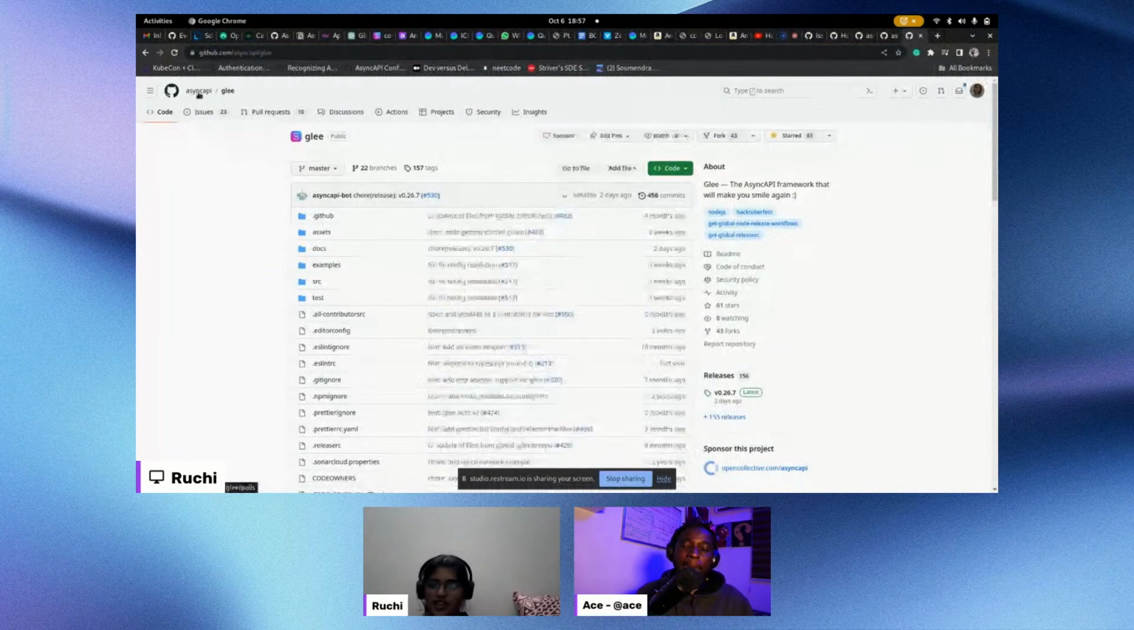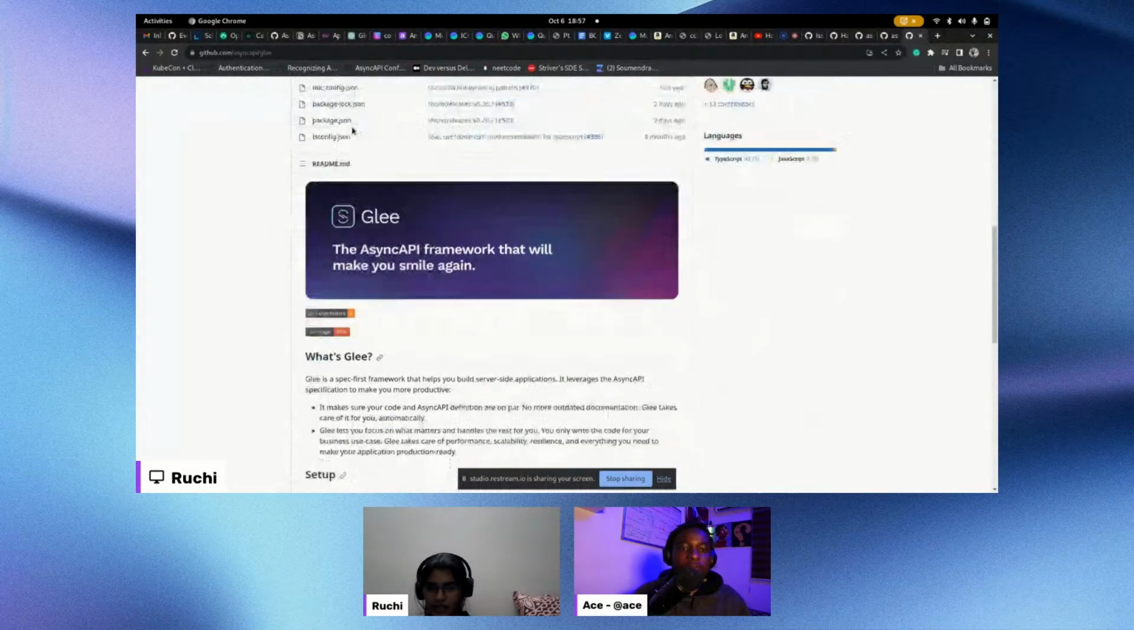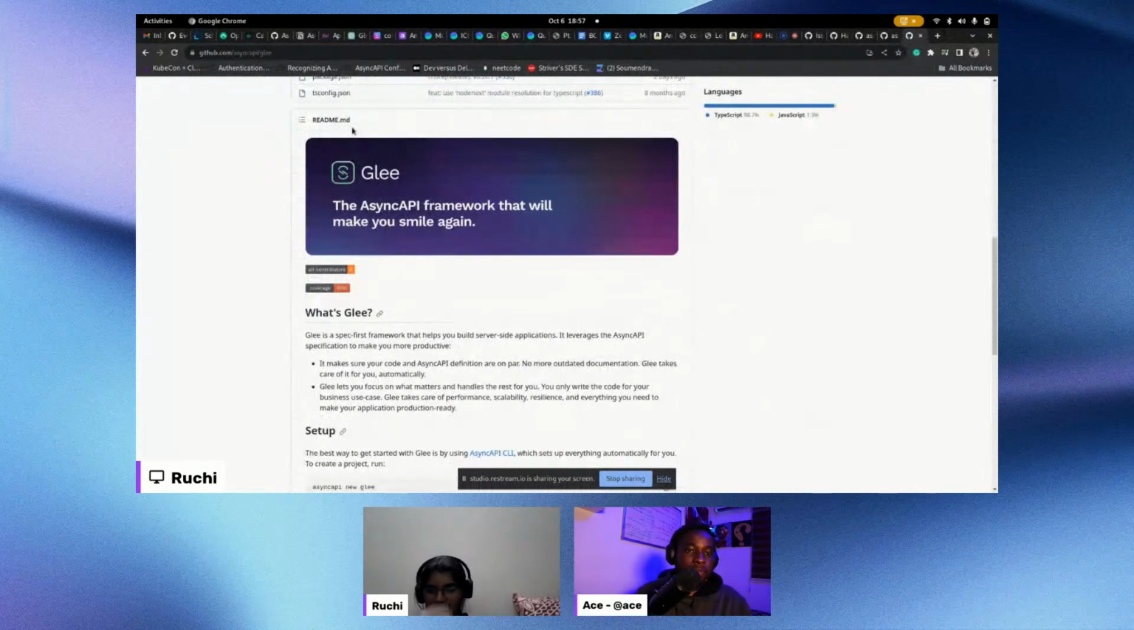Okay, so let's visit the Glee repository. At first, it may be hard to get started with Glee because Glee is not that beginner friendly. You need some expertise, or some understanding of server-side applications, how client-server applications work, how the client side works, and how the AsyncAPI framework helps with APIs.